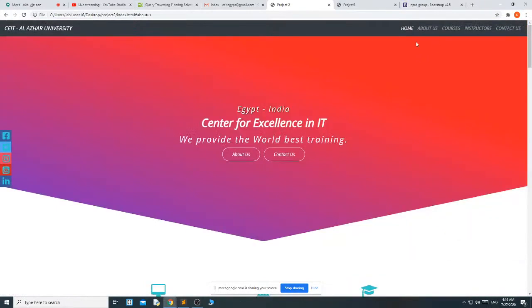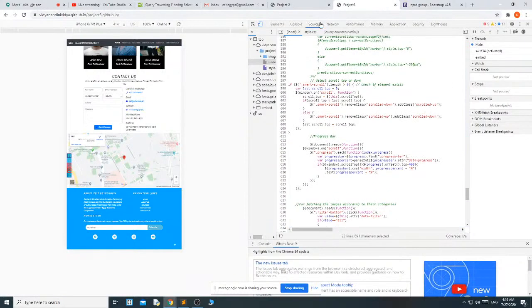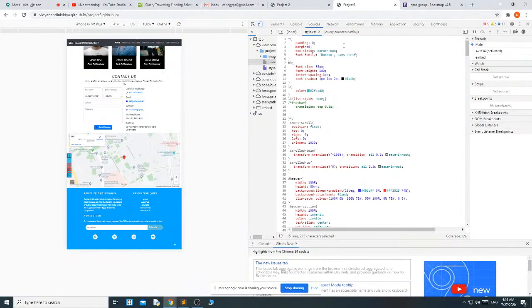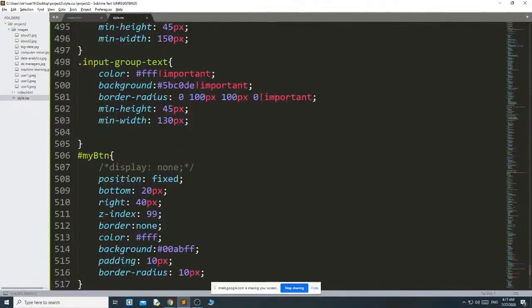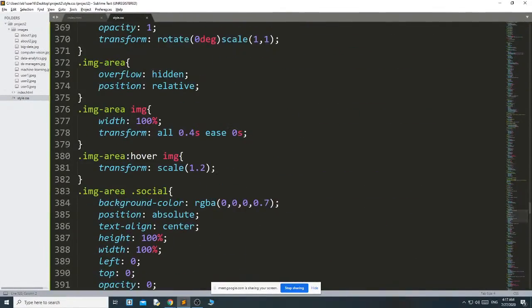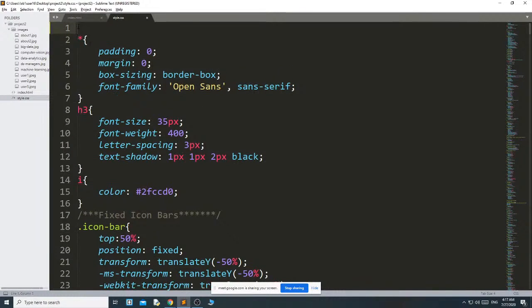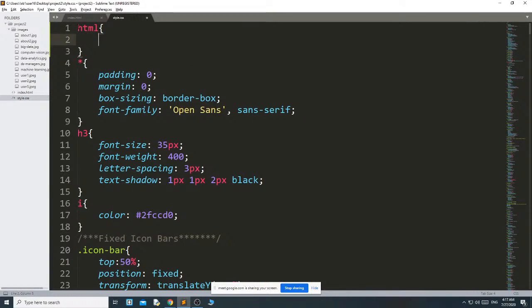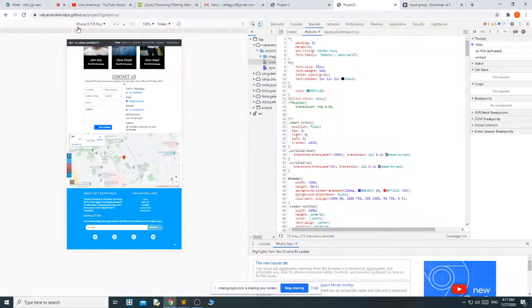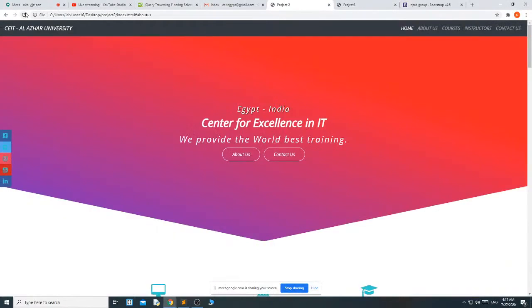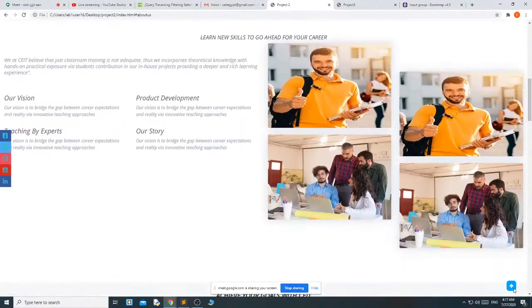Okay, only for smooth behavior, what I have to do, I have already told you. For the smooth behavior, you have to use it; here I forgot to use it. For smooth behavior, html scroll-behavior smooth. Okay, it becomes smooth.